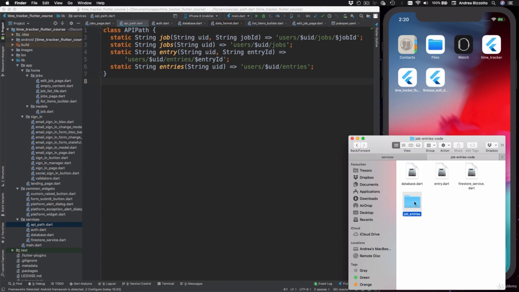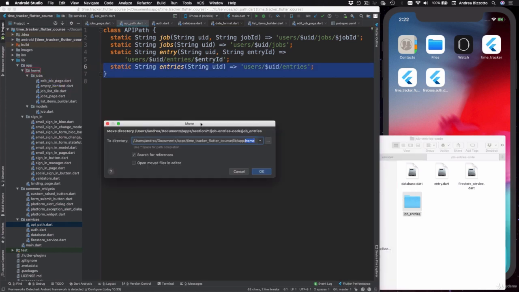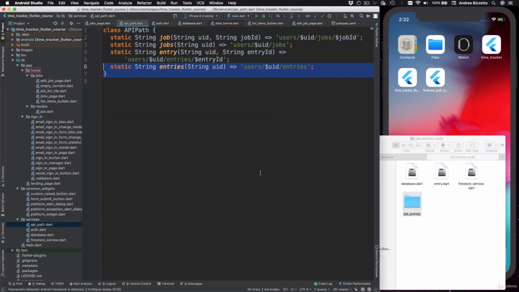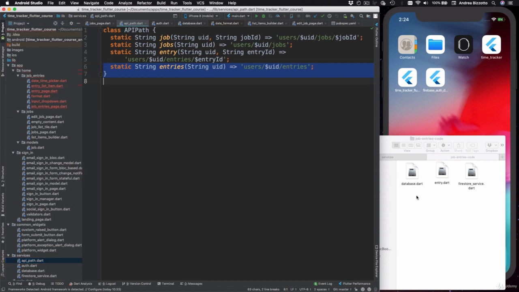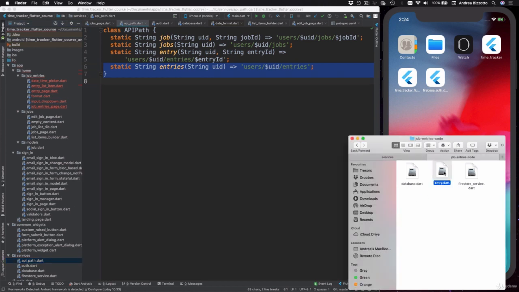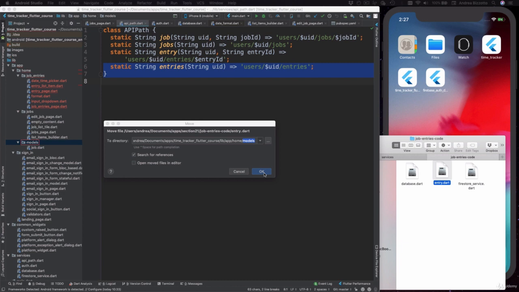And I'm going to start by dragging this folder inside the home folder inside our project. So make sure that you move this to the correct place, which is inside lib/app/home. And once this folder is added, we can see that there are some files inside it. Next, I can also move this file, which is called entry.dart, and I'm going to drag it inside the models folder, like this.